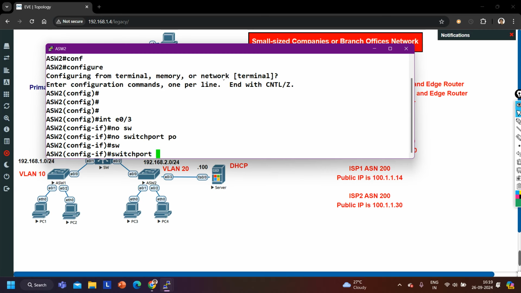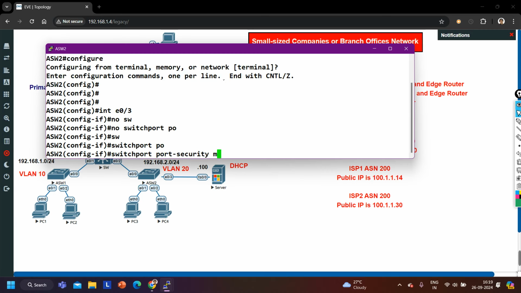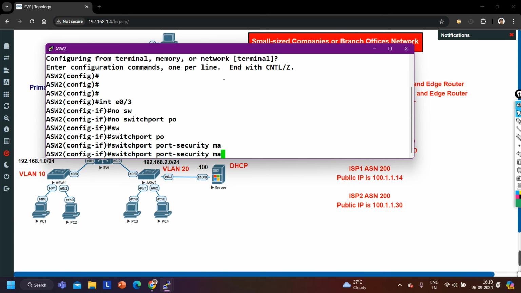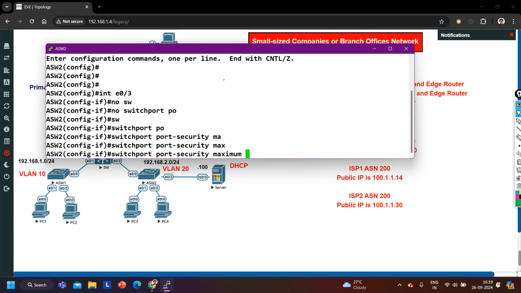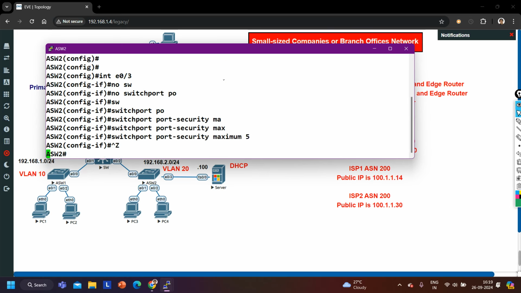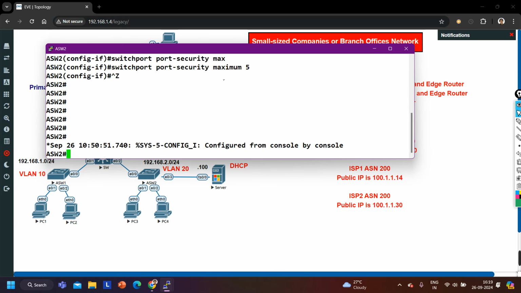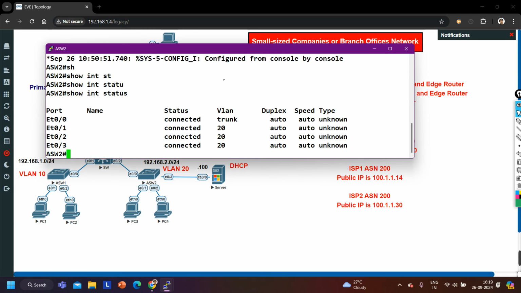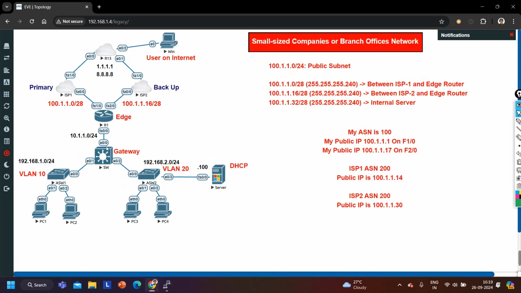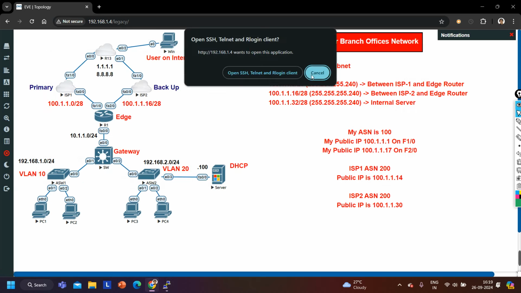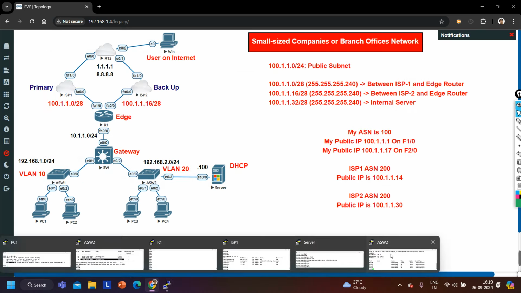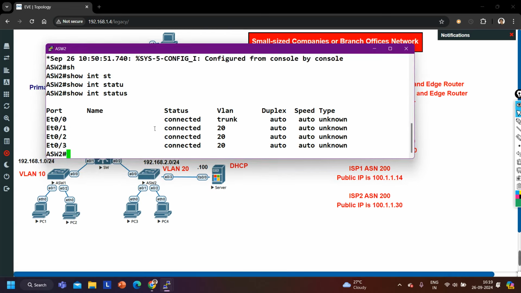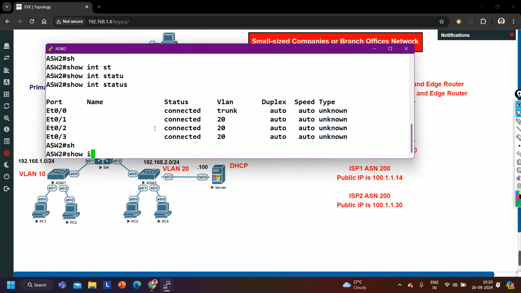Here I can say switchport port-security mac-address maximum, let's say 5. Right, so I have configured maximum 5 here, and so interface status done, the port is not in error disable. I need one more thing here on this access layer switch 2. I need to allow VLAN 100 on the trunk links.